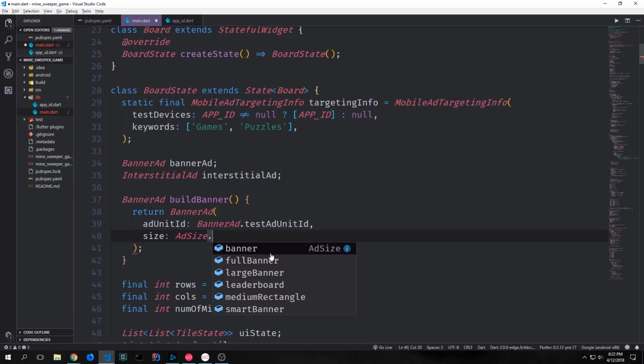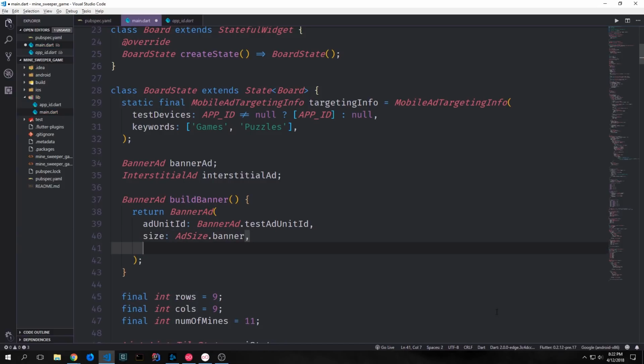We have a normal banner, we have a full banner, a large banner, a leaderboard, a medium rectangle, and a smart banner. I'm just going to go with the banner for now, but some of the other ones are nice. For instance, the leaderboard is sort of like a larger rectangle that can take up most of the screen, and the smart banner will change itself based on your layout. These can be fairly useful for various different situations.